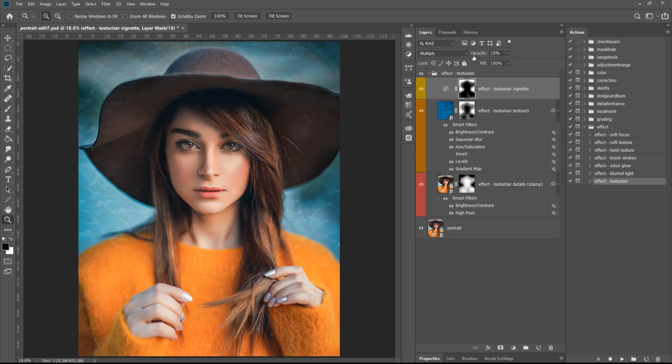to turn it down, or I can utilize the entire effect. Like I look at this and say, well, the effect is a little too strong for me, so I want to turn the whole thing down. I can do that simply by going to this effect texturizer group and just turn that down.